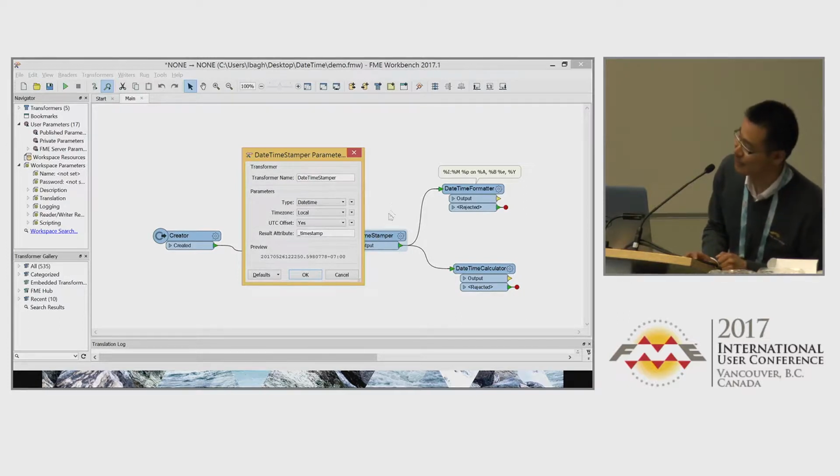This really is a thing of beauty. We can now output our current timestamp as a date time, just a date, or just a time, in local time or UTC time, with or without UTC offset. And if we can focus our eyes on the preview section for a moment, I'm going to change this from a local time to a UTC time and back. The preview is updated.